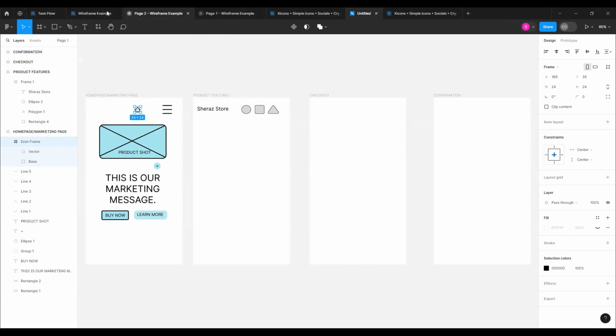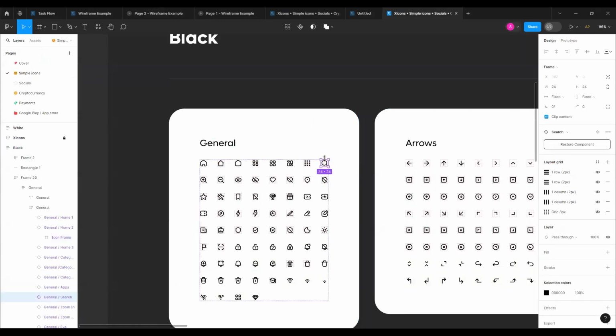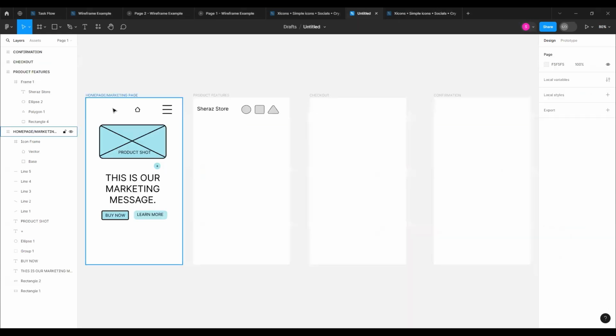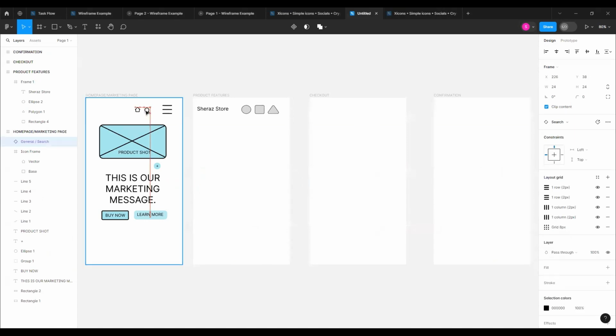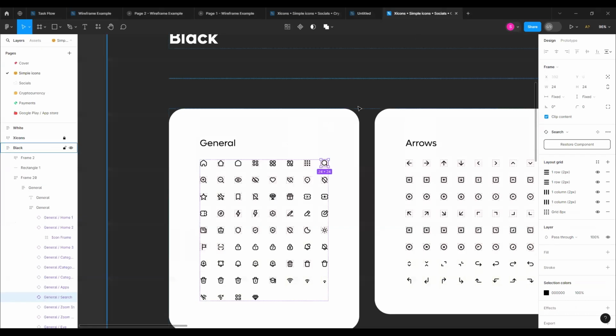So for that I will go to the icons. For example, I need a search icon. I can copy it and I will come here and I will paste it. So this is also here. I will align this, and now I move to here, and I need any other icon.